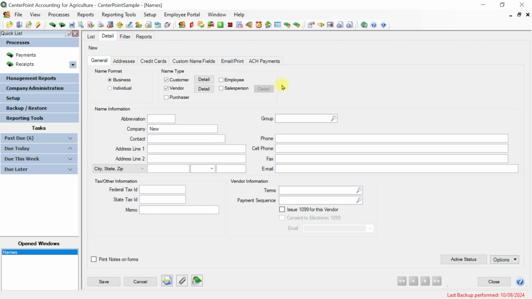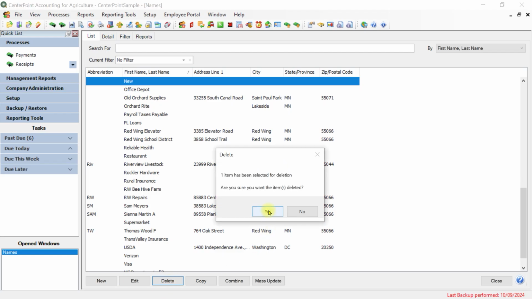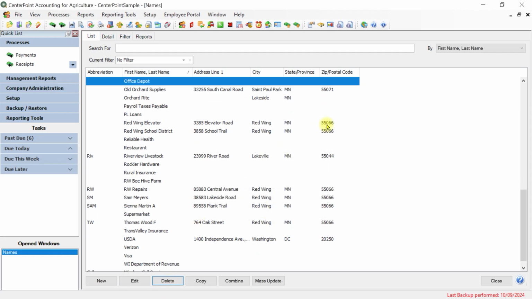It'll take you to a name setup detail. The only required piece of information on this detail is the name itself. So as you can see, I can hit save and it'll add that to the names list. Okay, the additional fields give you additional features within CenterPoint.